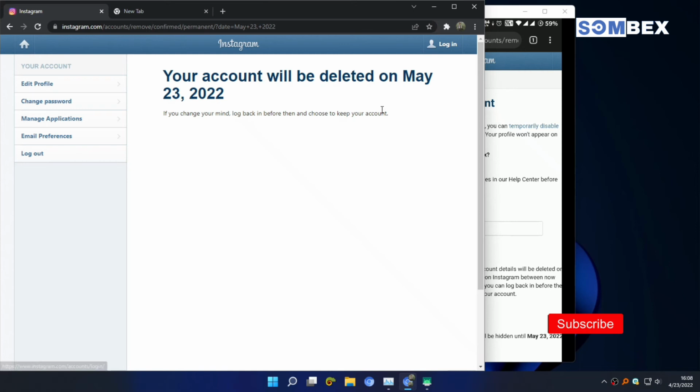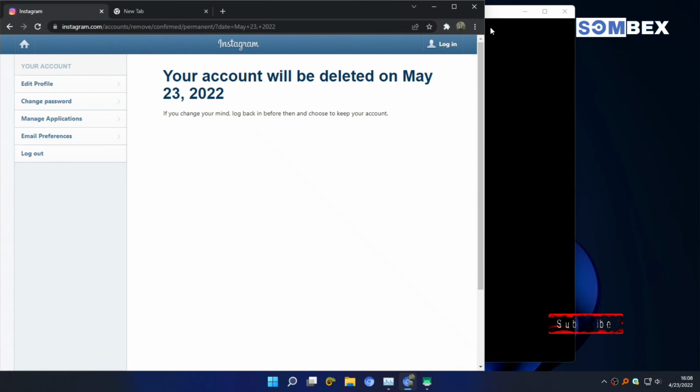Your account will be deleted exactly after 1 month. During this time, do not log in. If you log in, it won't be deleted. And that's it.